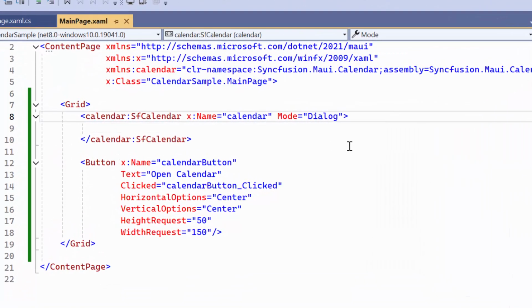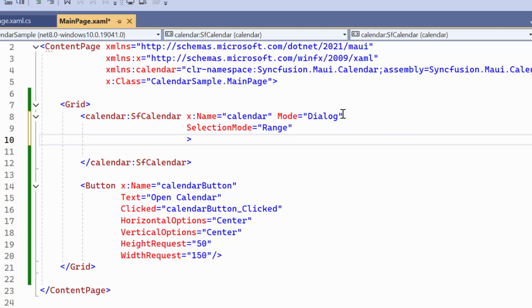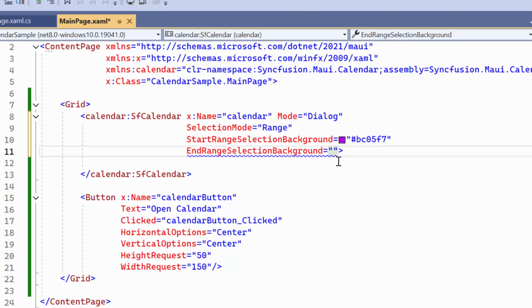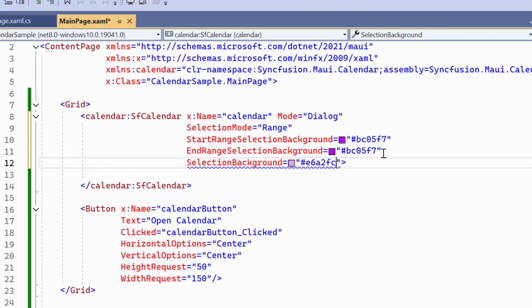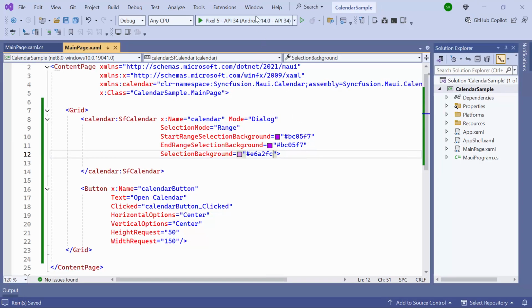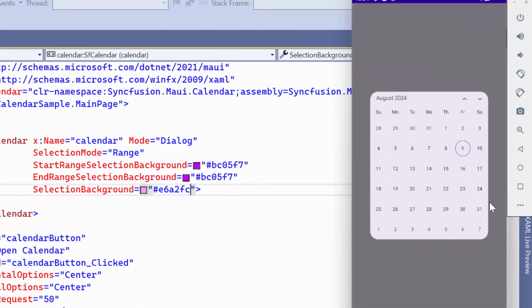To customize the color of the selected range of dates, set the value to Range in the Selection Mode property. I specify the desired colors in the Start Range Selection Background, End Range Selection Background, and Selection Background properties. Once the application is loaded, select a range of dates. The background color is applied to the selected range.